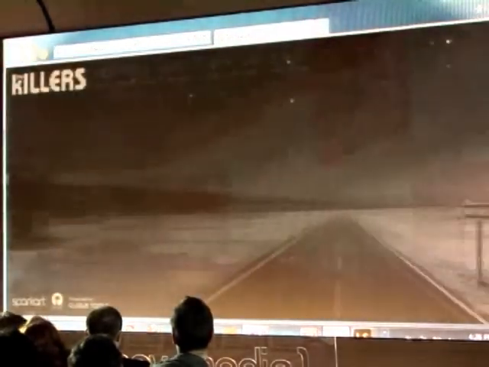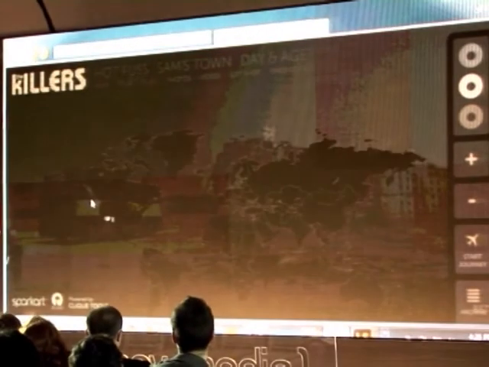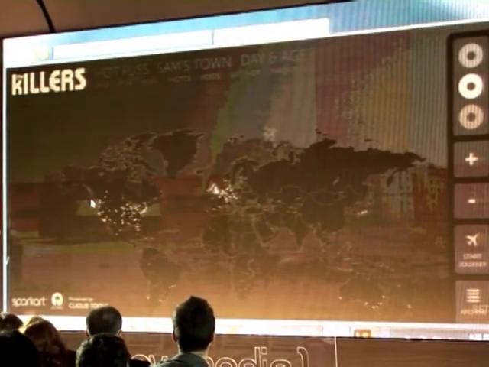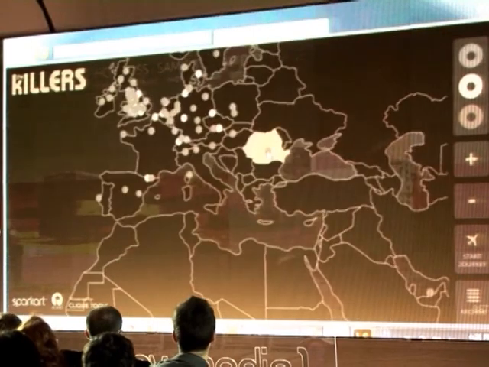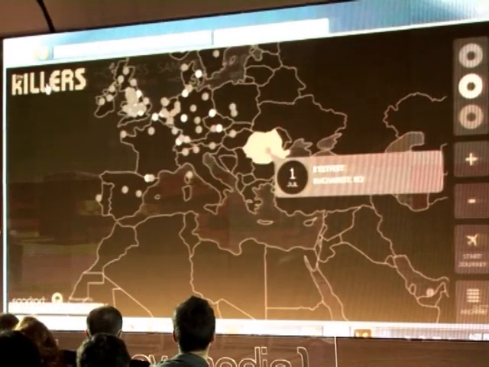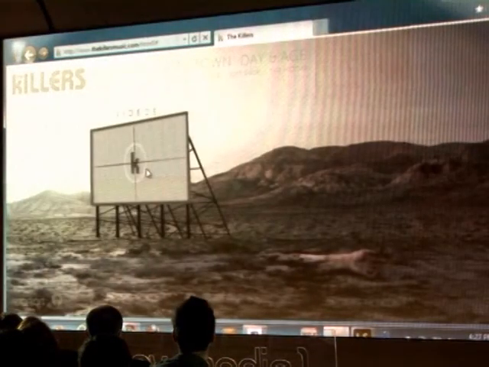And each one of these elements in the page gives you a way to interact and look for more information. So here are all their tour dates. I can zoom in here. This is how we learned that they were here last summer. And of course, I can go back. My favorite, though, is this old-style movie screen that kind of takes you up into the sky.